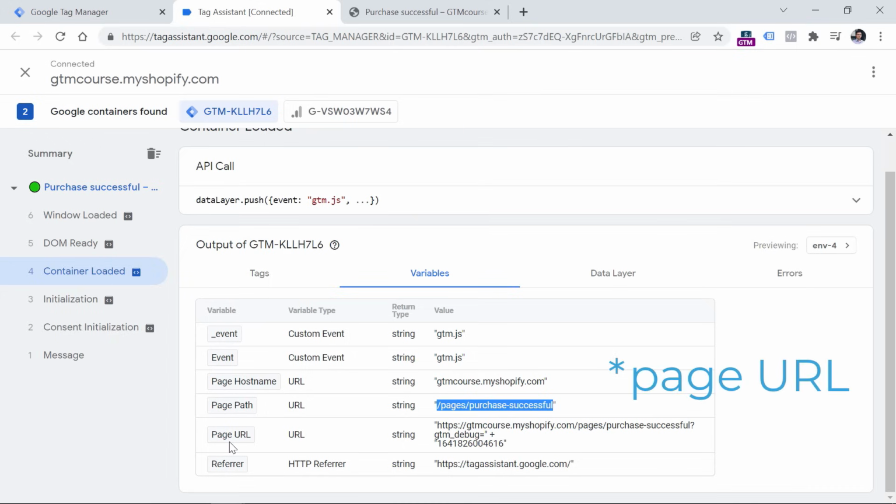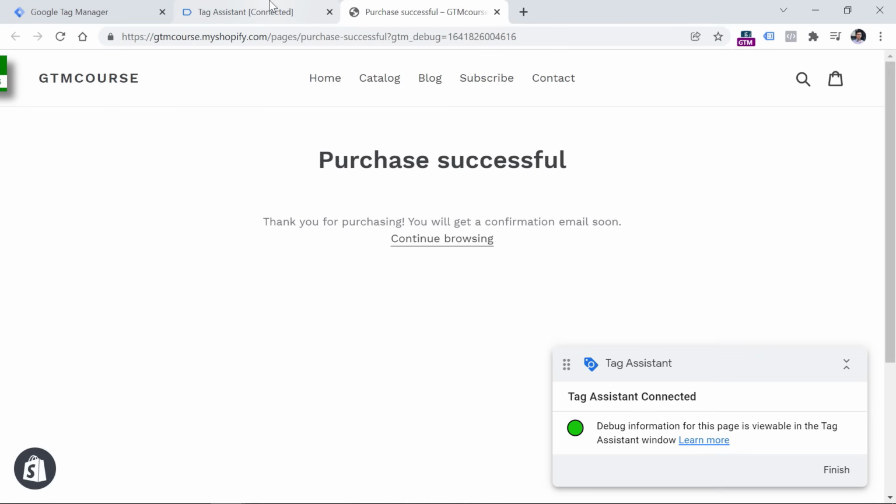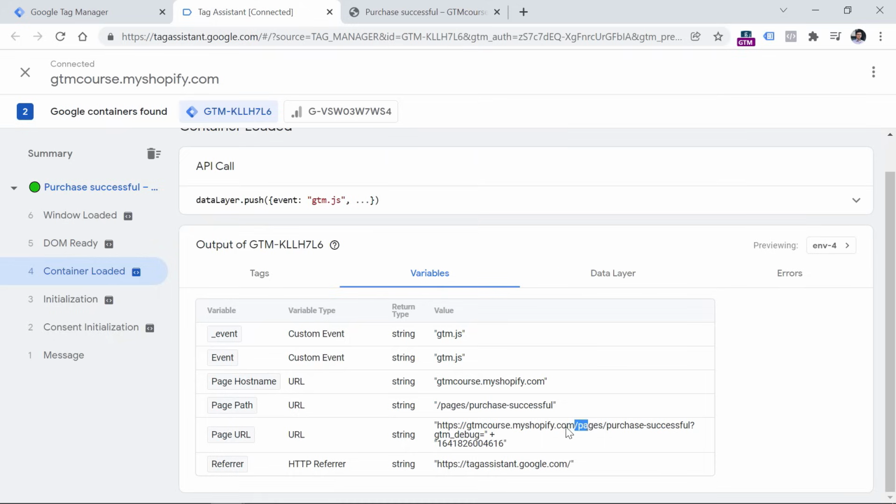Well, looking at the Page Path, this is more meaningful because this says that the URL contains /pages/purchase-successful. Page URL is also an option. So this is the entire URL that is displayed right here. And part of that variable contains purchase successful. So in this case, it doesn't really matter. We can use Page Path or we can use Page URL. They will both bring the same result.